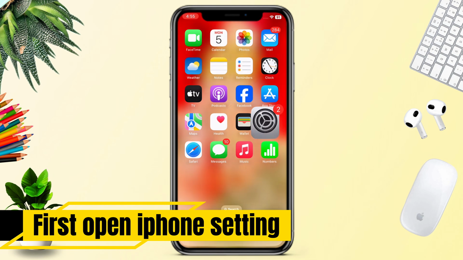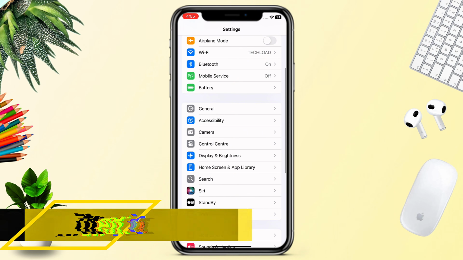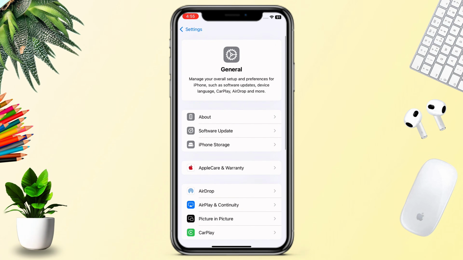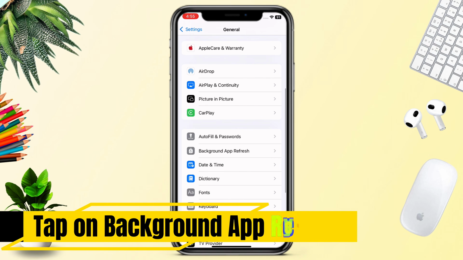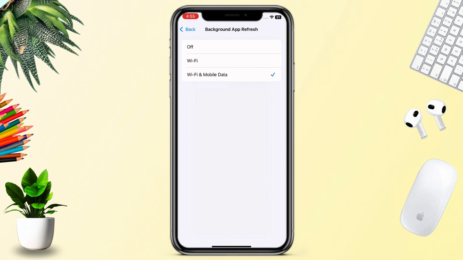First, open iPhone settings. Then tap on General. Tap on Background app refresh. Turn it off or set to Wi-Fi only. It keeps apps running in the background even when you're not using them.